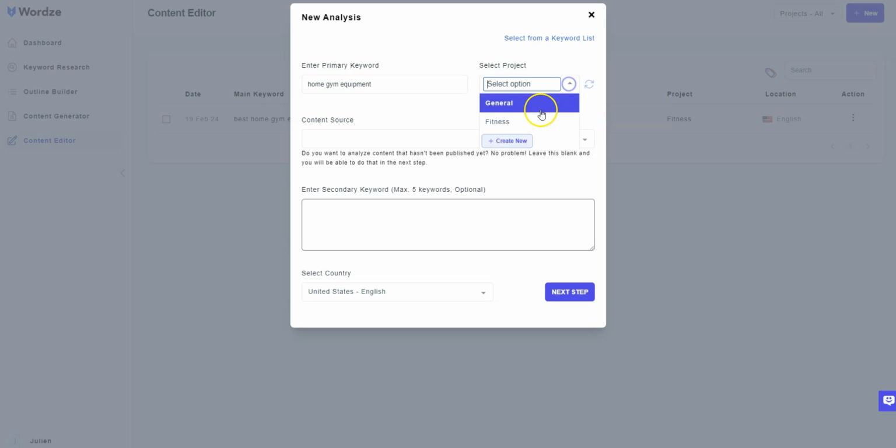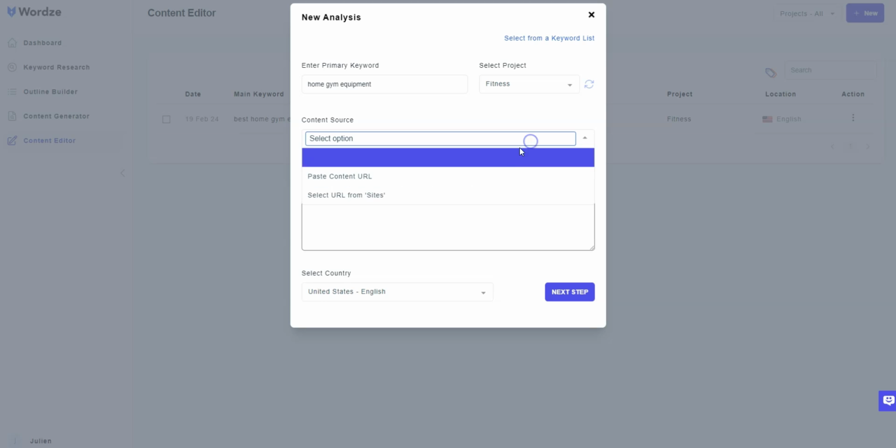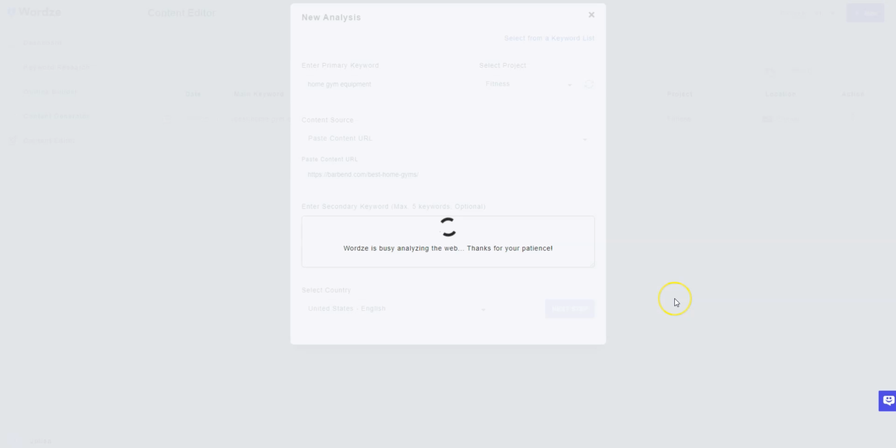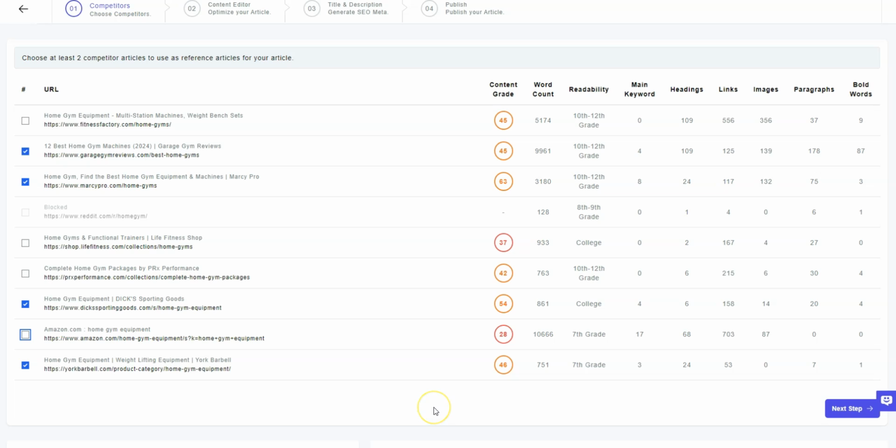Select a project. Enter a content source, if the content is already published. If not, that's not a problem. You will be able to copy and paste it in the text editor later. Finally, enter a few secondary keywords if you want, and select a target country. Then it's going to analyze search results and suggest a few reference articles. Here are the results.